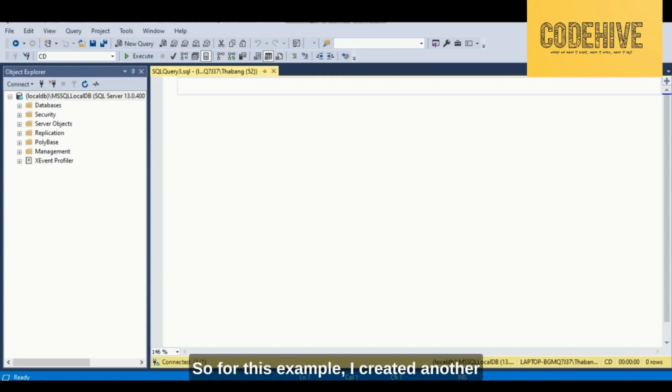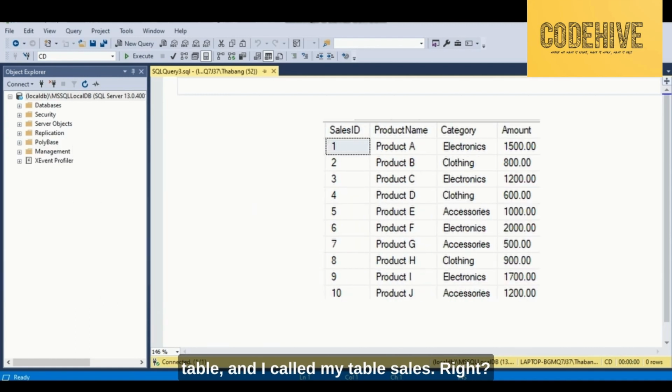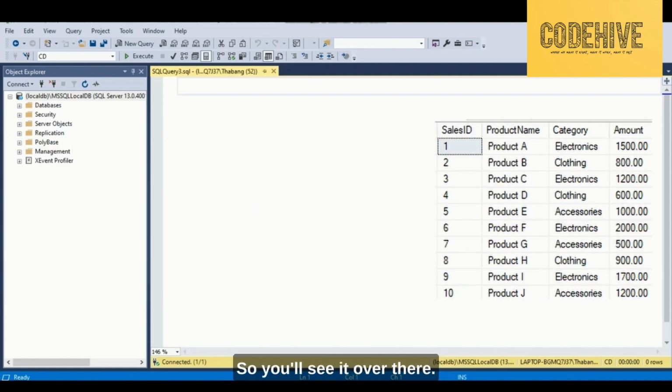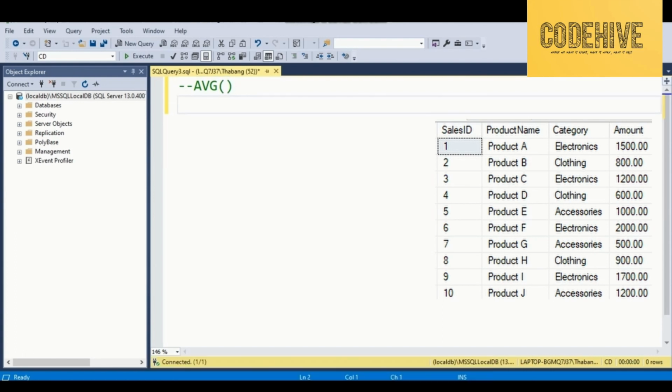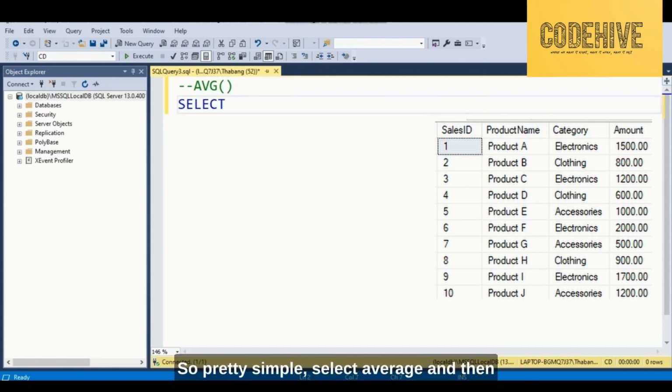Okay, so for this example, I created another table and I called my table sales, right? So you'll see it over there. I'll be using my sales table. The first one I want us to look at is the average. Okay, so pretty simple. Select average, okay, and then amount, which is my column, right?